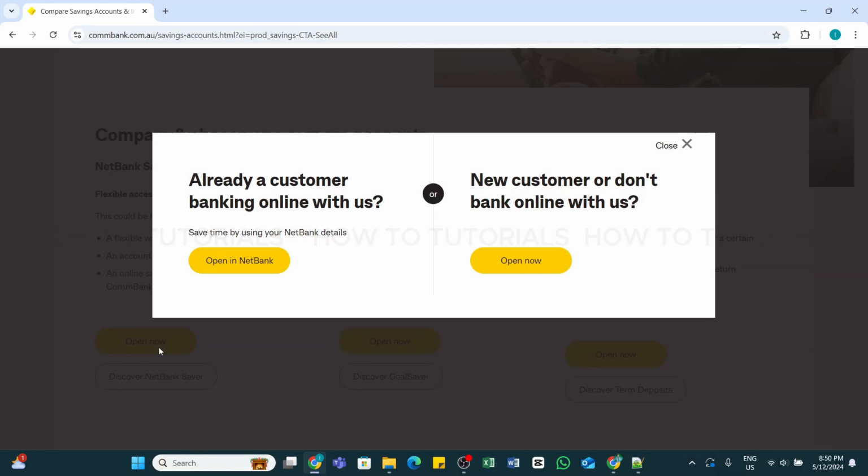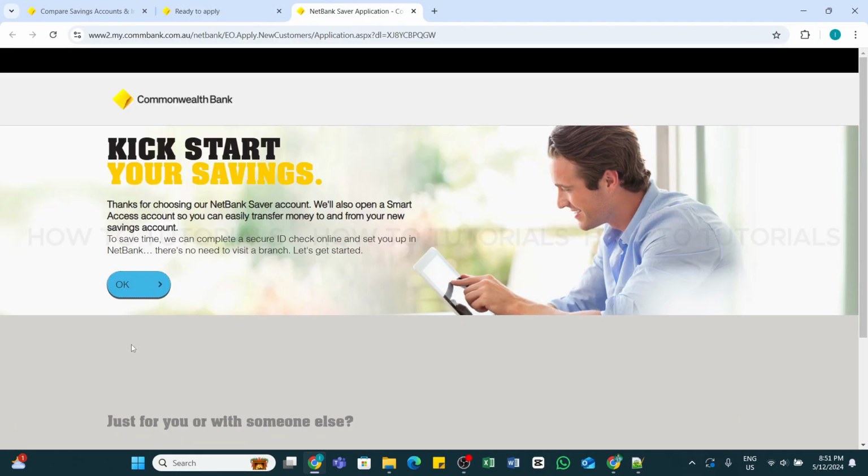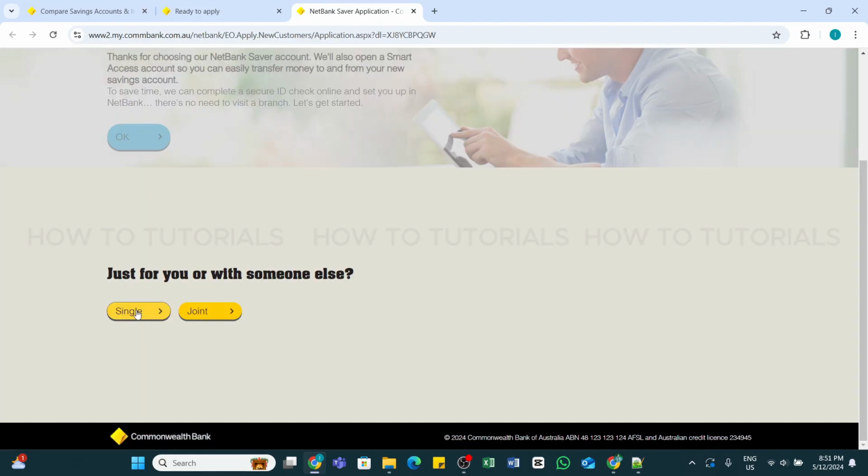Once after selecting, you'll be able to see this pop-up. Here, if you are already a customer banking online user, then you can select this Open in NetBank option. And if you are a new customer, then click on this Open Now at the right side. By doing so, now you will be taken to this page. Here click on Get Started button at the bottom left. Here you will need to go through this information, and once after doing that, click on the Get Started button at the bottom.